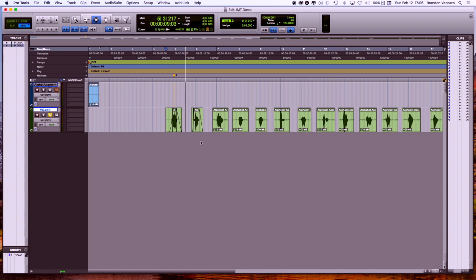A, B, C. We can hear the background noise coming in there. C. And this is C, much less noticeable. C. Pull that back a little farther.